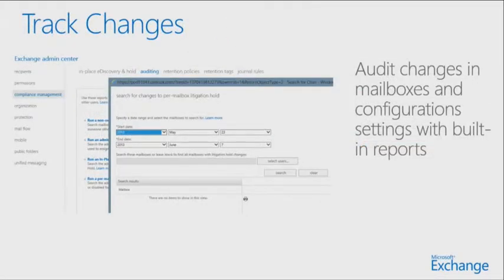Okay. Audit changes in mailboxes and configuration settings with built-in reports. So you can see real quick, specify, search for changes to, in this case, per mailbox Litigation Hold. So we can search for changes to that, who's been put on litigation, who's not been put on litigation. Litigation Hold is only a feature of Enterprise E3 and above plans to place a user on litigation. And what that means is maybe you have a legal reason, maybe you're getting ready to terminate a user.